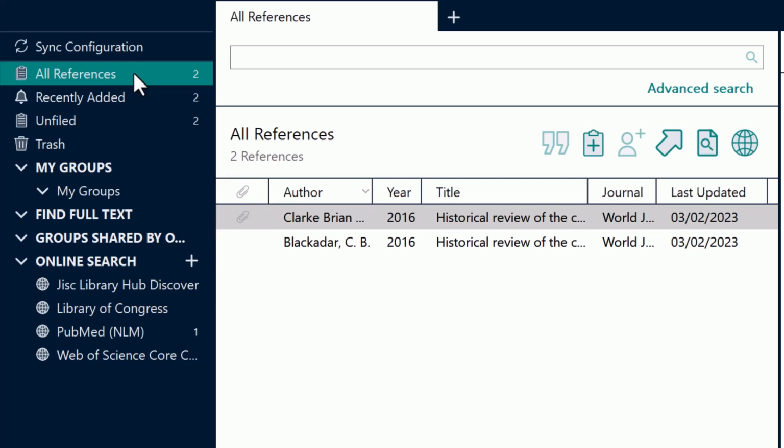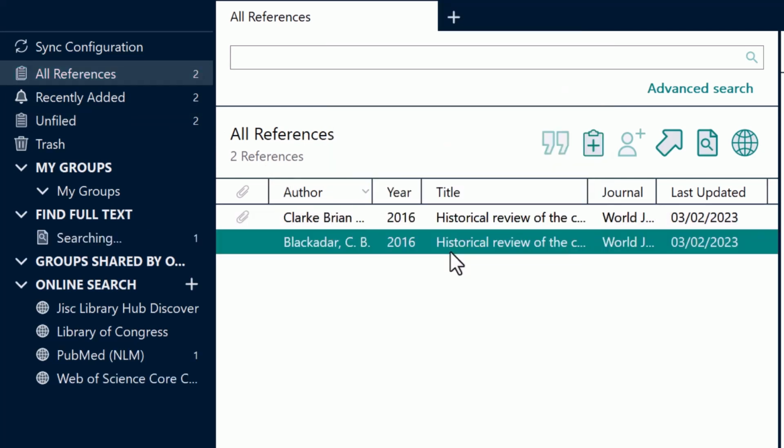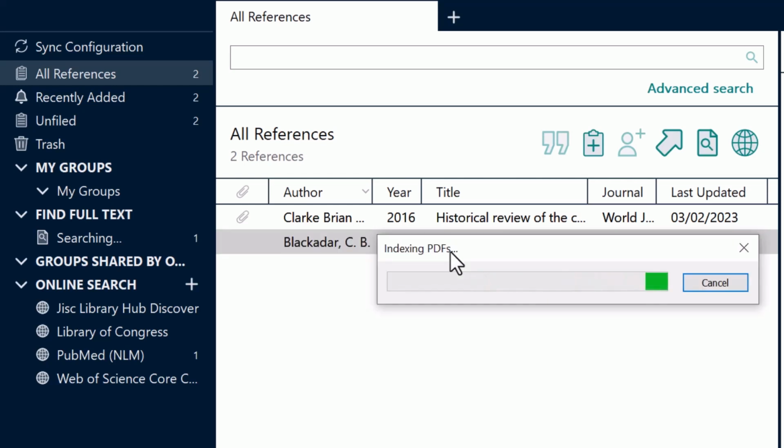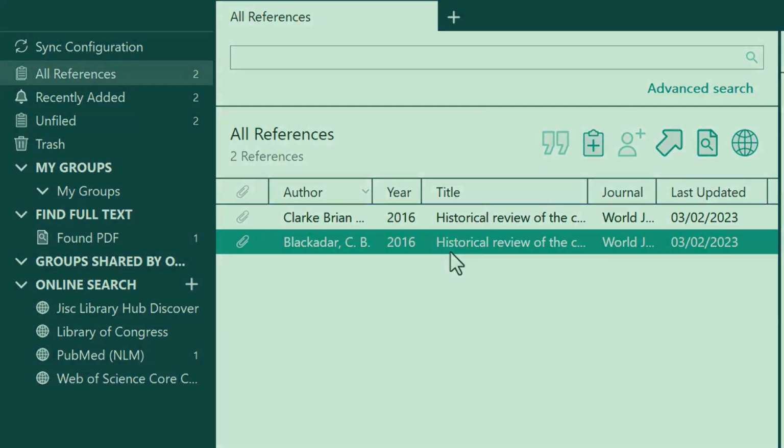A cool tip to automatically search and download PDFs for references that do not have one is to right-click on it and select Find Full Text. EndNote will then search the internet to see if it can find the PDF. This doesn't work all the time, but if the journal article is open access, then it usually works. Now I have a full text PDF added.